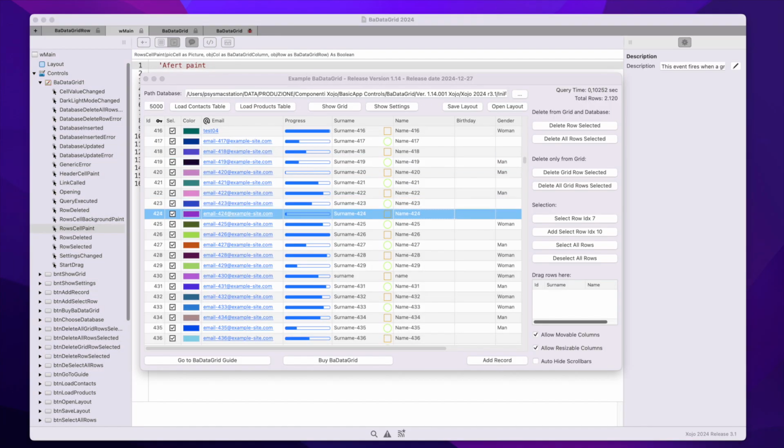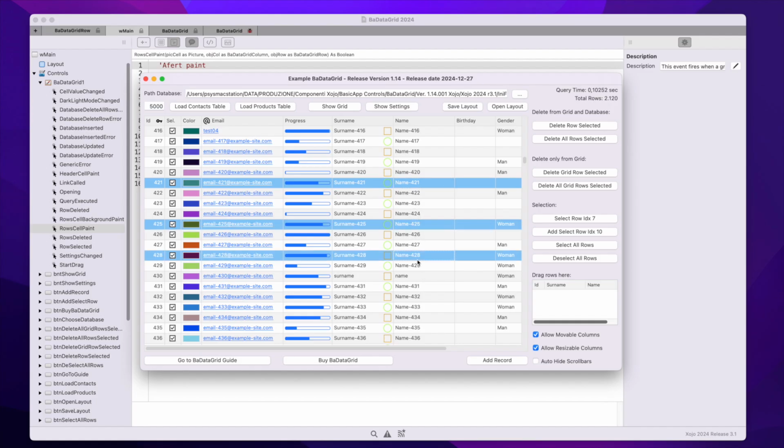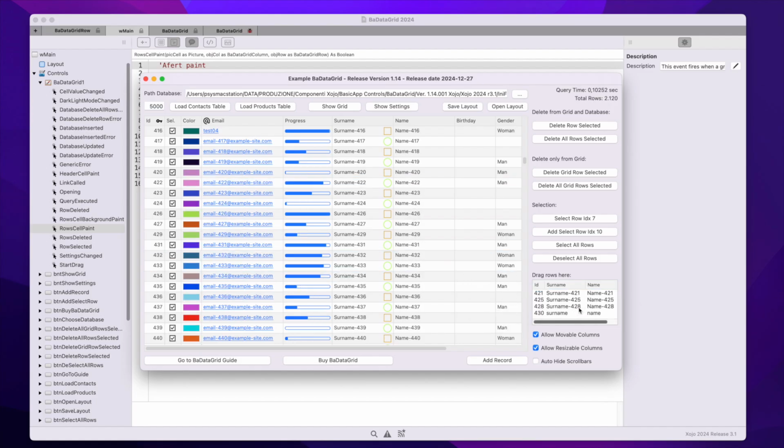The grid also manages multiple selection and dragging. This may be useful if you need to move data to other components in the form.